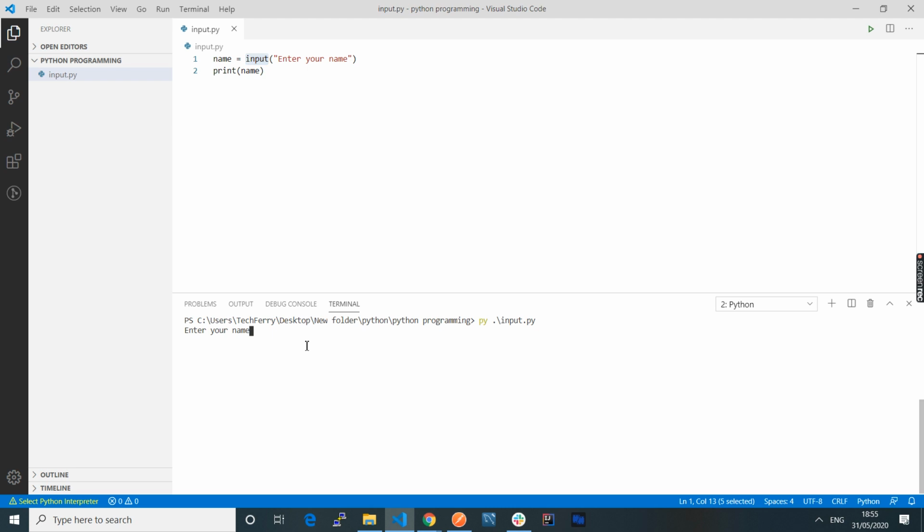I'll specify my name, and I have given the name as TechGeeks. As soon as I press enter, you can see that I have written print here, and the value I gave has been displayed on my console. In this way we can take a value from the user or from the console with the help of the input method.